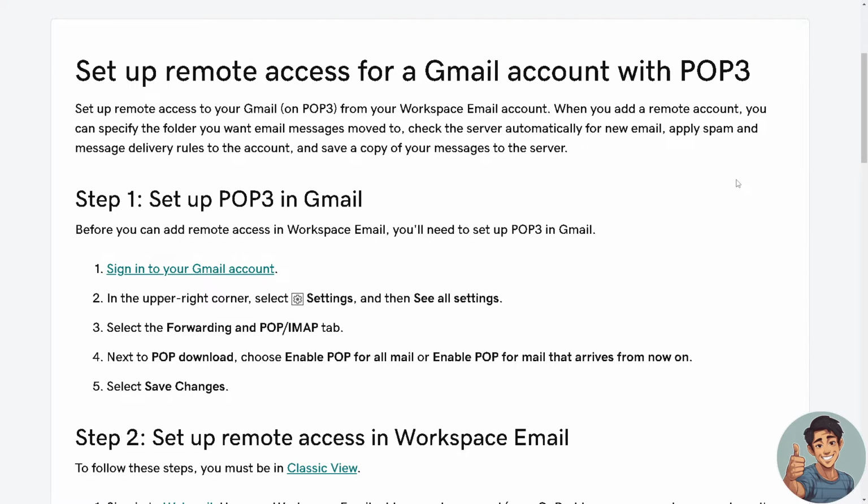Now, what we can do, we can hop over to GoDaddy. All right, you can set up remote access for a Gmail account with POP3. All right, so here's the steps in setting up POP3 in Gmail. Before you can add remote access in Workspace email, you'll need to set up POP3 in Gmail. Of course, it's the same thing.